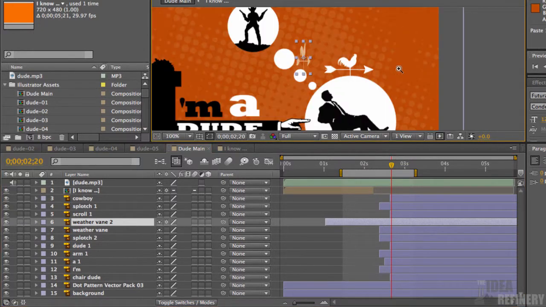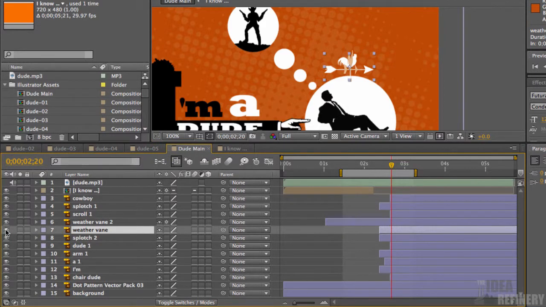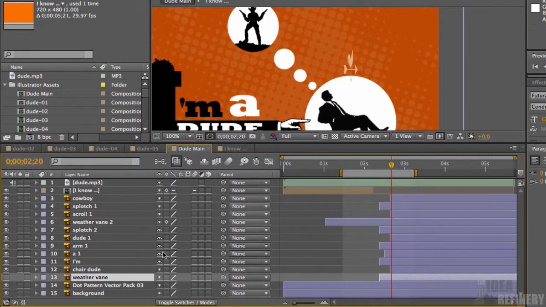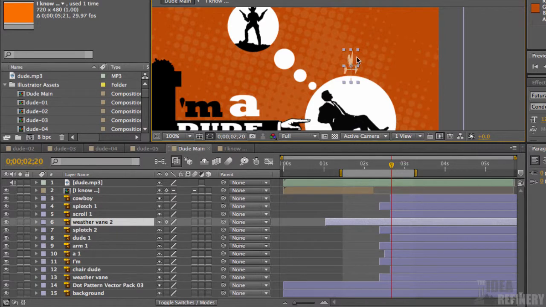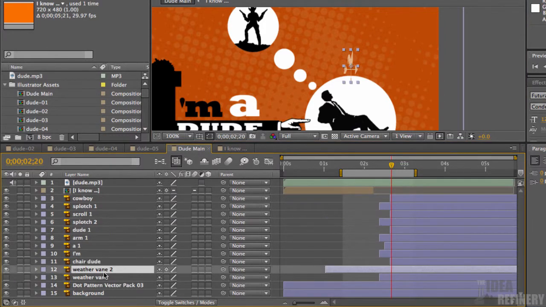Let's zoom in a little bit. I'm just going to position it right where that graphic is, and I'm going to hide the original Weathervane. So Weathervane, I'm going to just turn on the eye, or poke it in the eye, and there we go. And in fact, I want to bring Weathervane down below Chair Dude, so it's not sitting in front. And hello, how come that didn't work? Oh, I pulled the wrong one down. That's why. There we go.